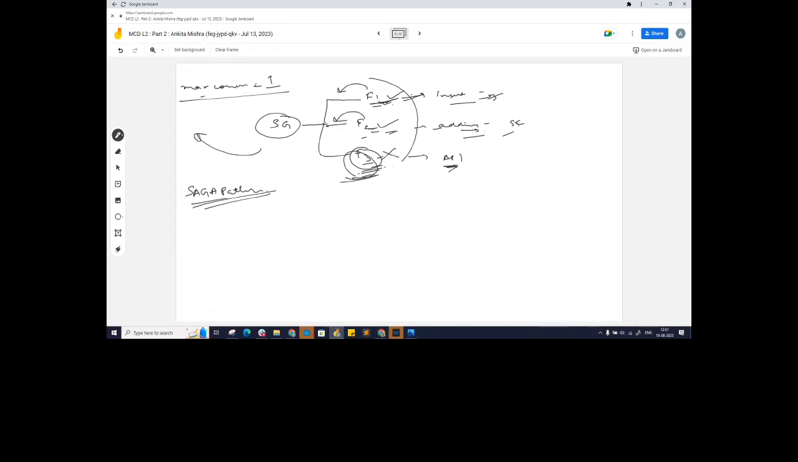So if the data has already been inserted, delete the data from the database. If the data has already been added, delete the data from the database and make sure that it has been added to the original table from where it has been pulled out. The source is updated as well. This is the concept of saga pattern. Okay, this is also called compensation logic.